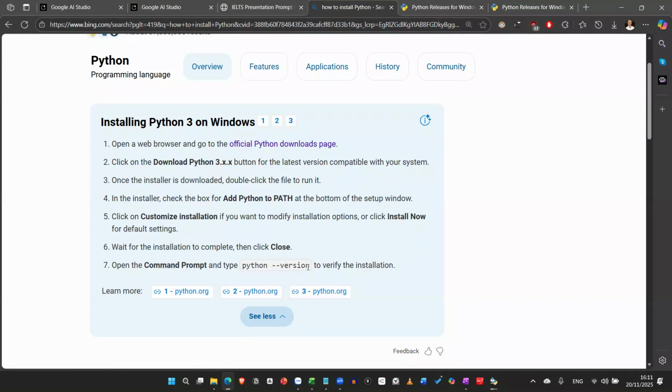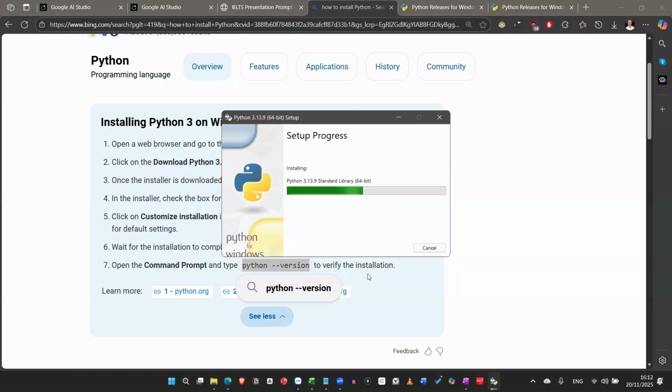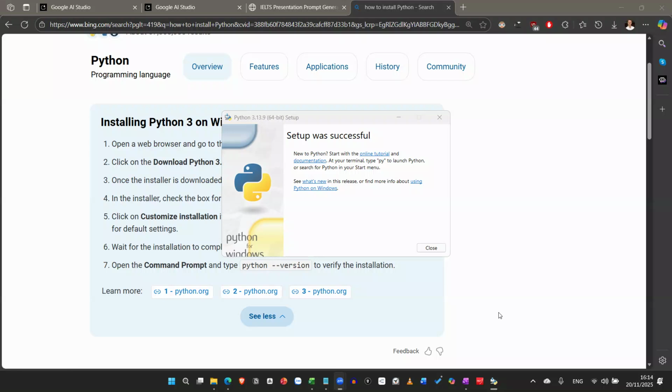And getting back to the guide, you will have to validate the installation when it's done. Give it some time. So finally, it has ended. Now we need to do two things to make it happen. We need to see if it's installed correctly, and then install the library that enables Python to create PowerPoint presentations.